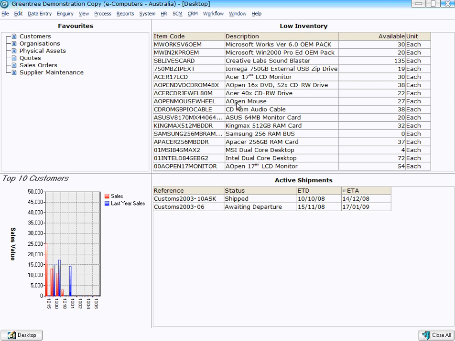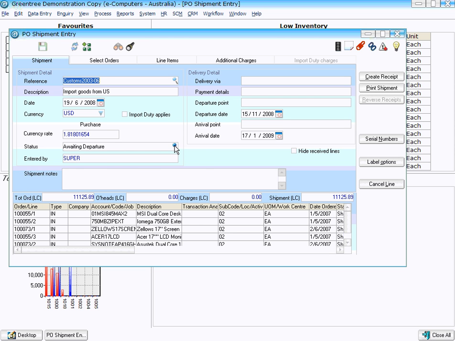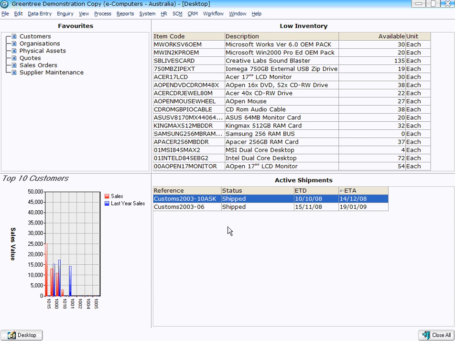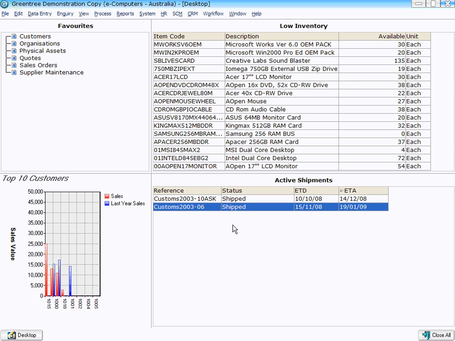But not only can we have scheduled lists come up on the screen, we can have live lists on our screen. In this example, I'm showing active shipments. As the user creates or changes an active shipment, it's going to update on my desktop straight away. So here the user is changing the status from awaiting departure to shipped, updating the expected arrival date of the particular shipment, and then after having saved that record, we can already see that it has changed live on my desktop.